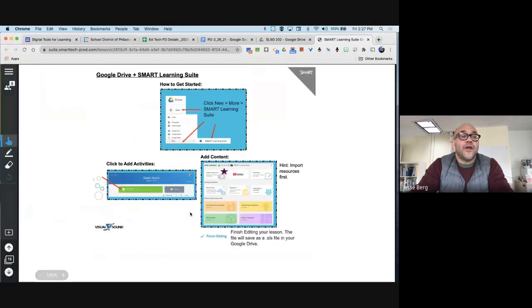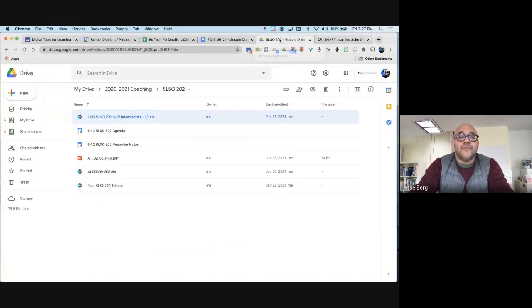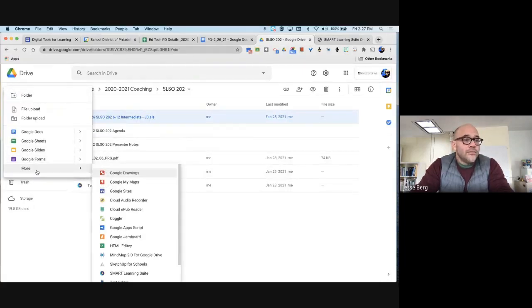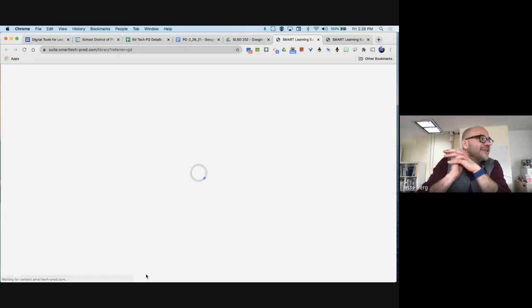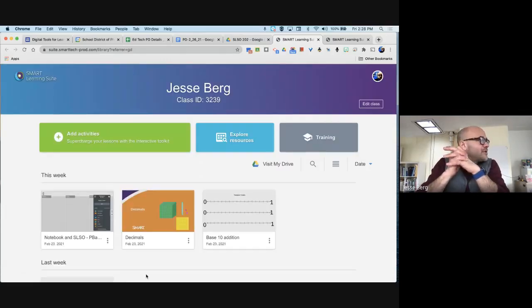So I'm going to go do that now. I just described it. Now I'm going to do it. I'm going to come over here to my Google Drive. I'm going to go to new, more, and scroll down to Smart Learning Suite. When I click on that, I get to the screen where I want to be. Now, you might need to log on. You might have a screen that tells you to log on. And if so, log on as a teacher.